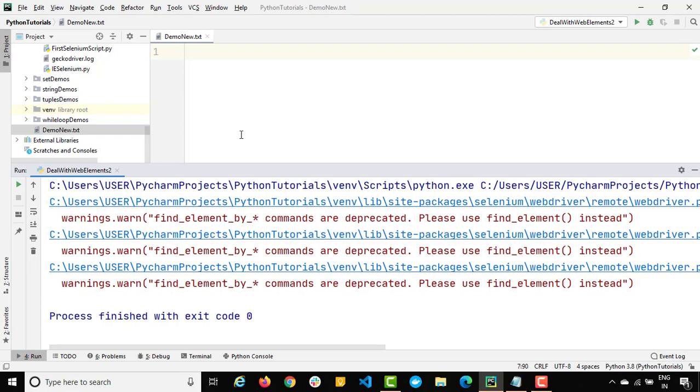Okay, so I'm going to show you a very quick way how we can use it, and internally how this By class is using all these locators. It's going to be very interesting. So let me show you once.